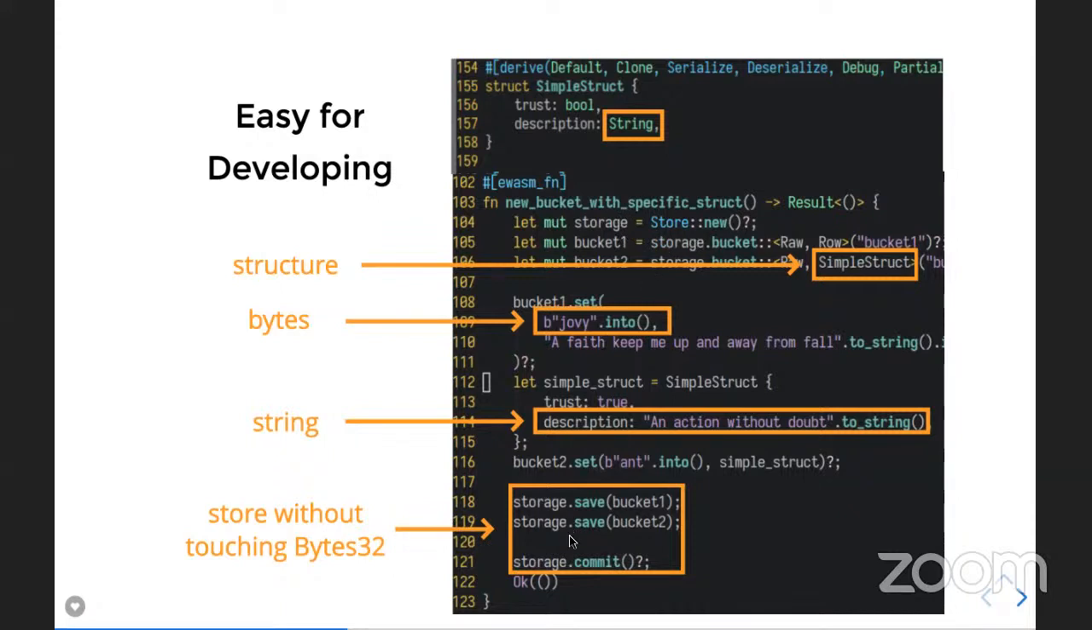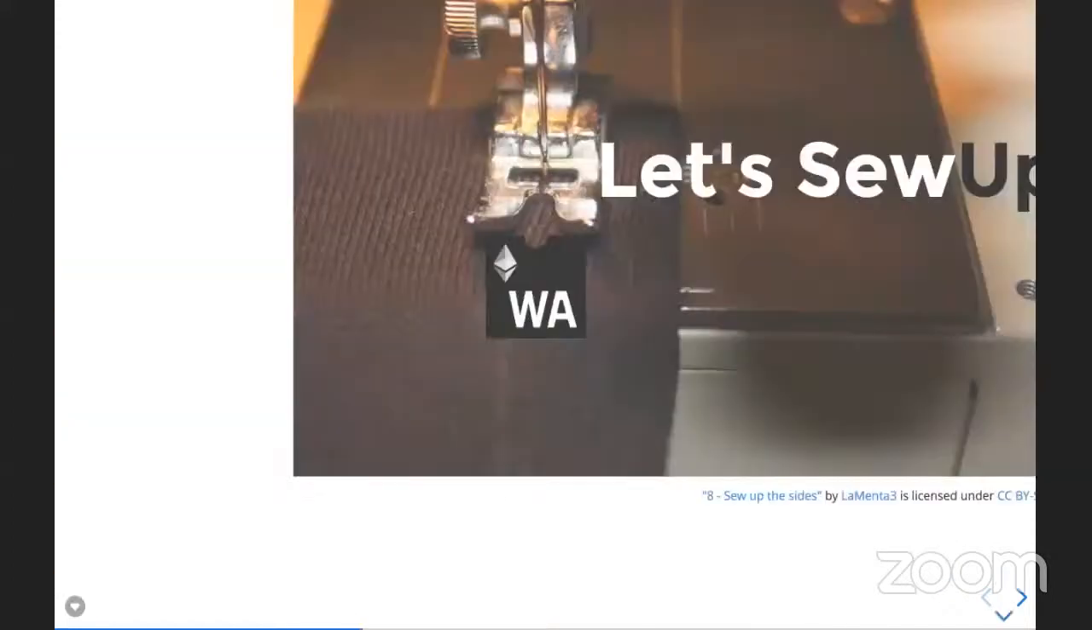You don't need to worry about the byte-level things. You should not touch things like bytes32 and slices and go into large details, because we want to bring a developer experience just like a traditional web backend, and we are happy to welcome traditional web backend developers to join and use our framework. So let's Sewup.